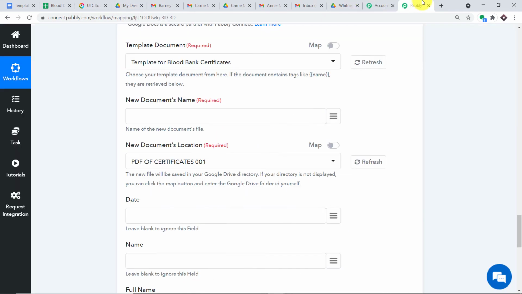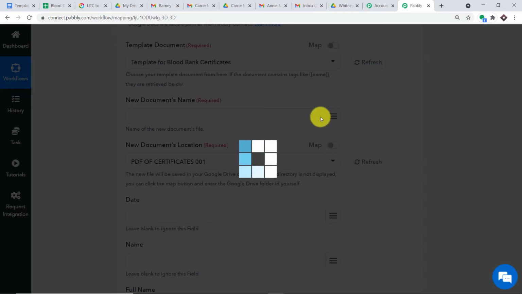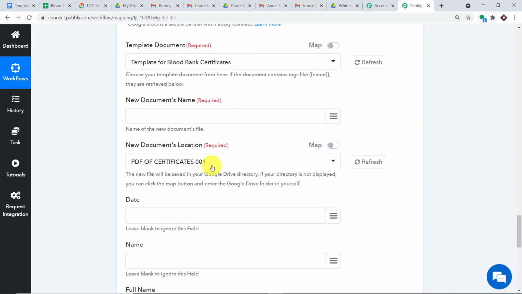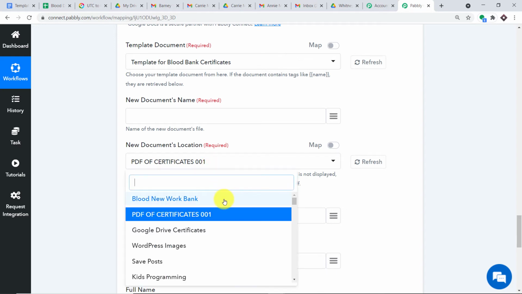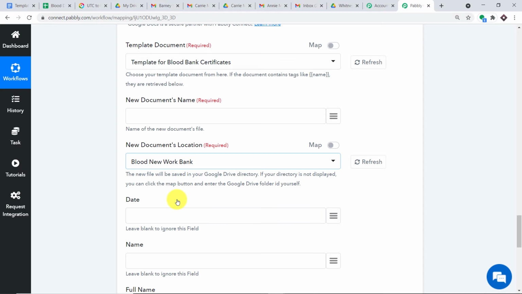So what I'm going to do here is go back to Pabbly Connect, and in the new document's location, I'm just going to click on refresh. It will show the folder where this file will be stored. So we do have Blood New York Bank, and we have selected it. Now we have to establish the document's name.